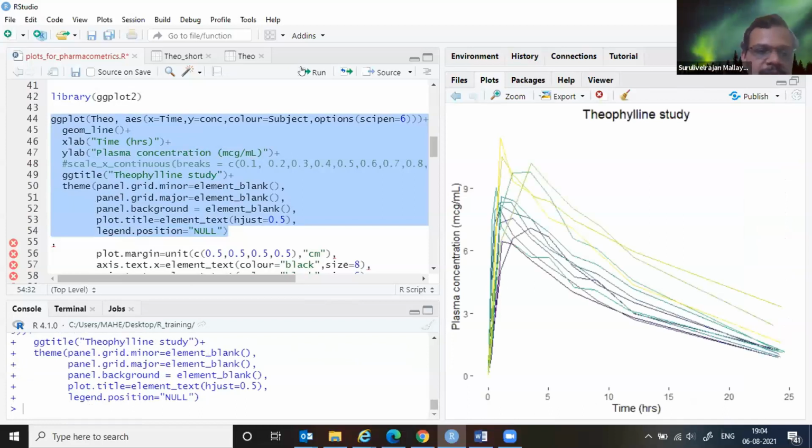See, the grids have disappeared. The background has become blank, because the gray background color was disturbing my viewing of this particular data set. If you look carefully now, it's better viewed than with that gray background, right? And the legend is a kind of distraction for me. I did not like it, so I removed it.